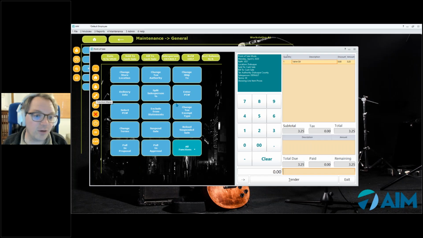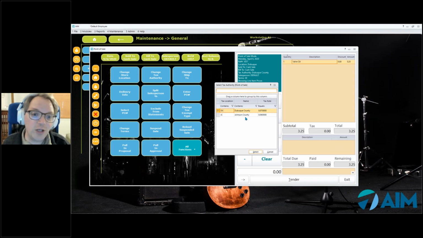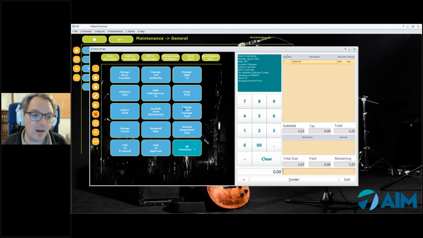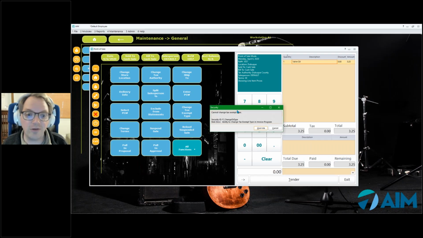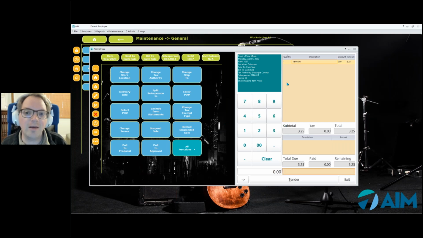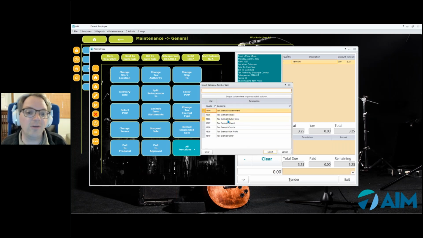For what it's worth, there is also a function for that over in the functions menu. You'll notice there's a change tax authority option here. Clicking that lets you change to a different authority altogether. And then there is also a change tax exempt type. Normally you wouldn't do this on a quick cash sale, but by overriding that, you can select one of those exempt reasons for the sale.